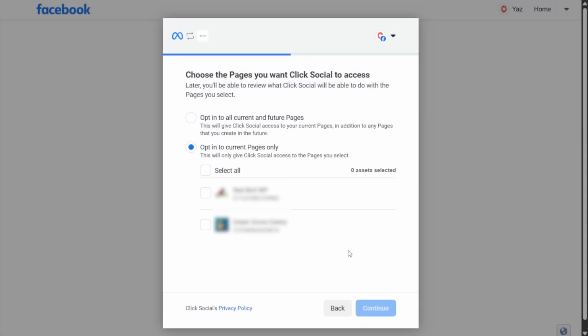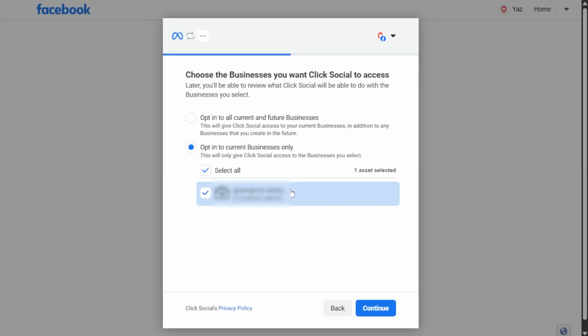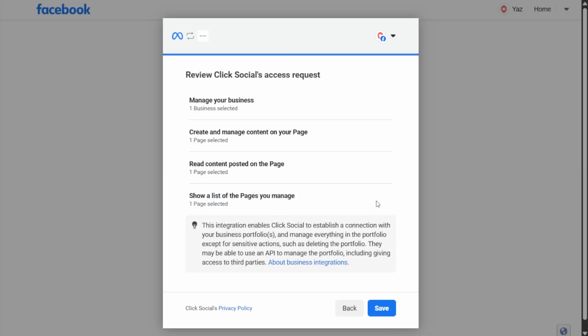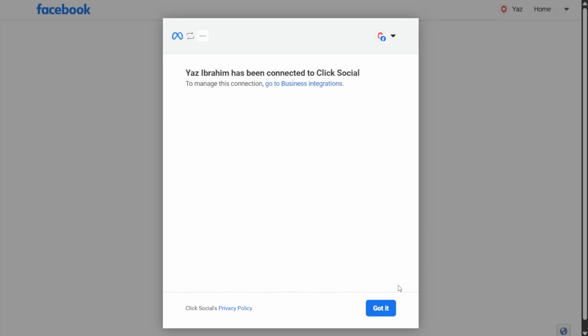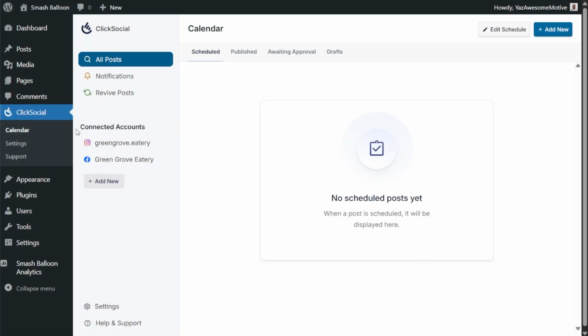Now inside Facebook, you can see all the different Facebook pages associated with your account inside this menu. Select the one you want to connect to ClickSocial, like this, then click Continue. After that, you can also select the business account connected to that Facebook page. It's this one here. Select it, then click Continue. Lastly, all you have to do is click Save at the bottom, and then click on Got It. And now underneath Connected Accounts, we can see that our Facebook account is good to go.